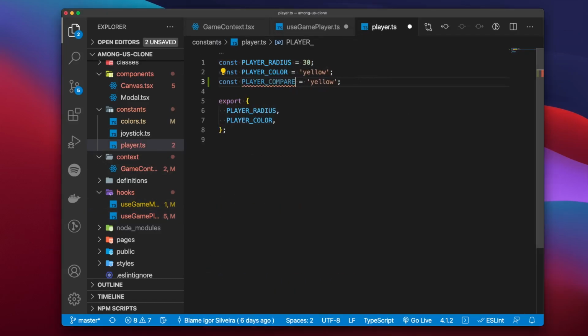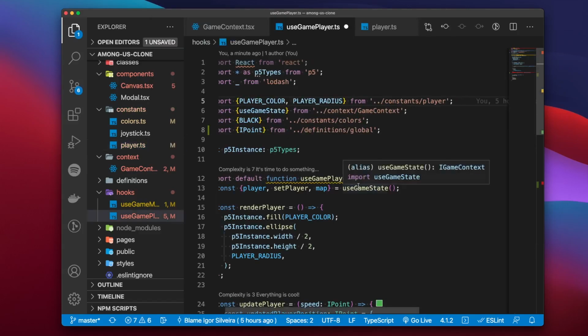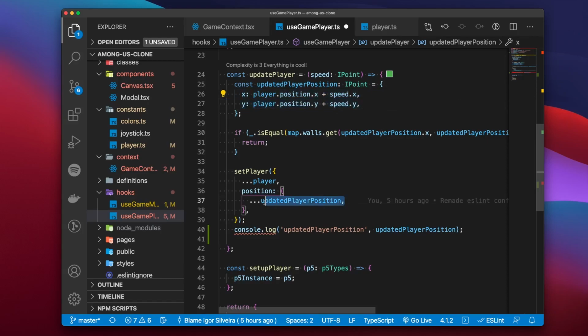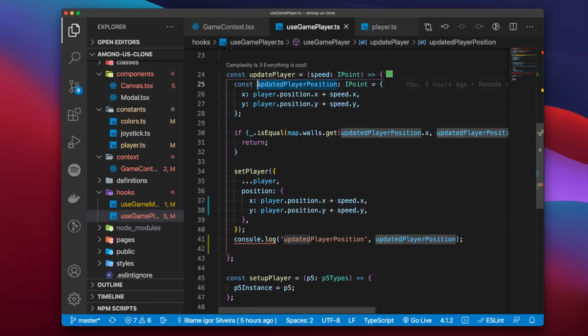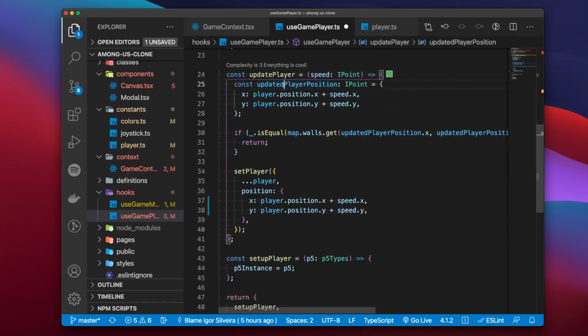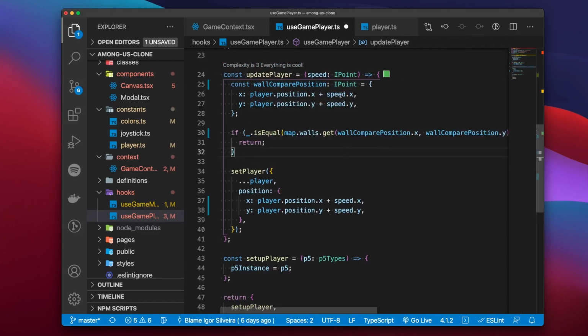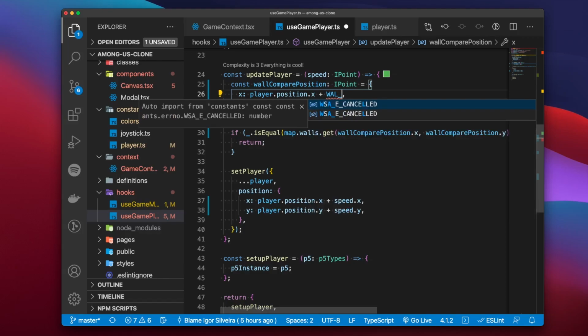So we kept the same logic of addition of the speed to the player position, because that can't be changed. And now, instead of using that one, we're going to create a wall compare position. That's what we're going to compare the pixel of the wall image with. Now, instead of a dynamic value, it became a fixed value that we are adding to the position.